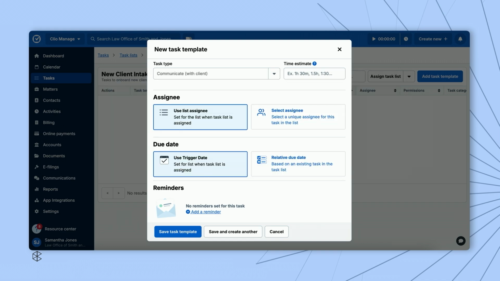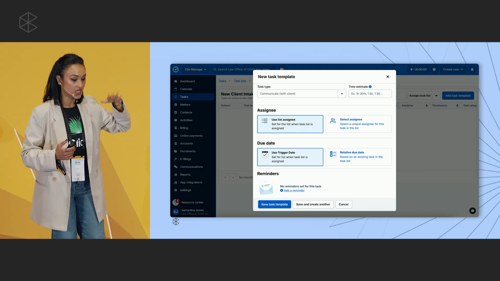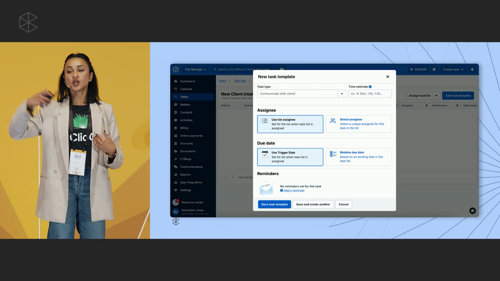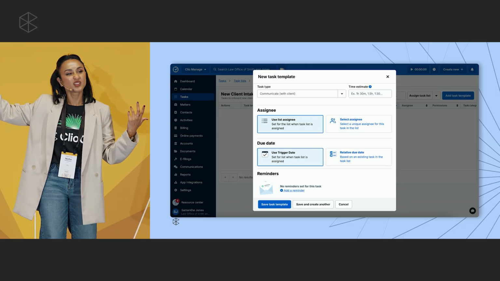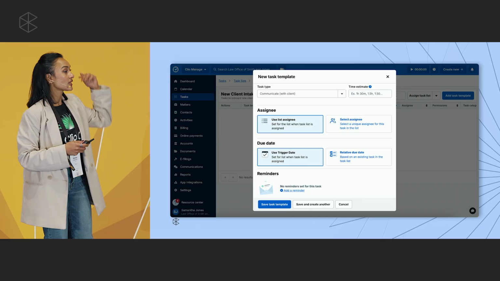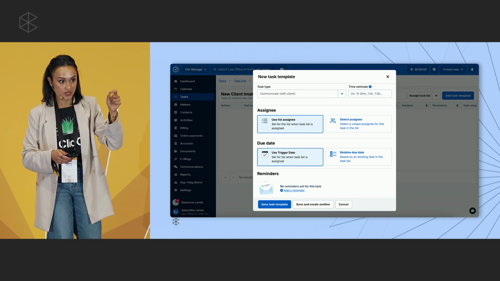Okay, the next one is due date. Again, there are two ways you can set your dates when you're assigning a task list. The first one is trigger date. As the name suggests, the moment you assign the task list, let's just say I might have created this task and task list today, but I want to assign it a month later, for a recurring matter. At that point, that's the date it would pick up, that very day when it gets assigned, the trigger date.